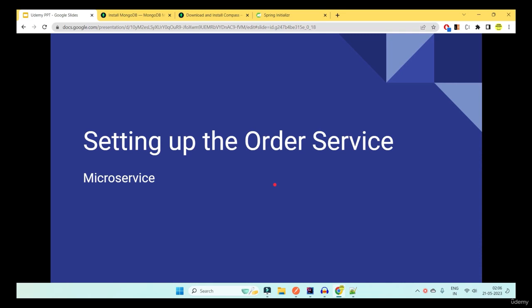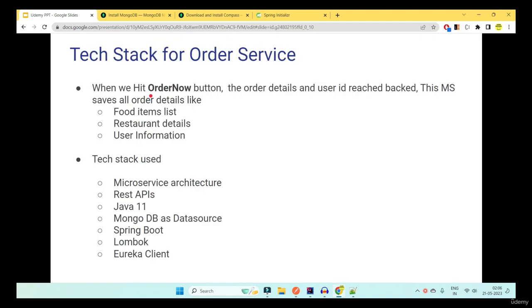So today in this video, we'll be looking into the configuration and setup for Order Microservice for our application. What is the responsibility of this microservice?